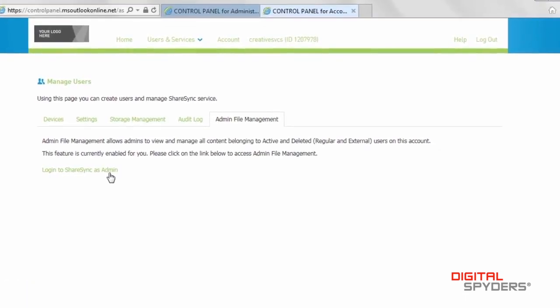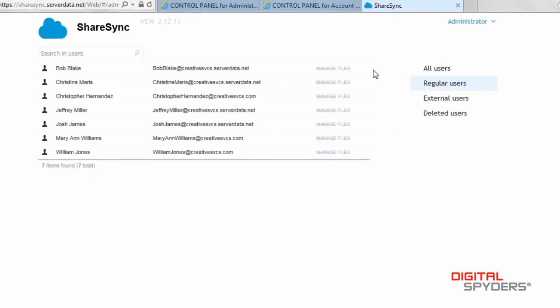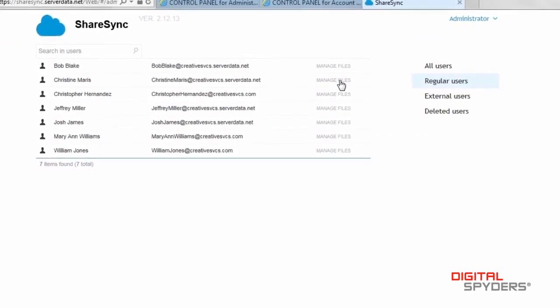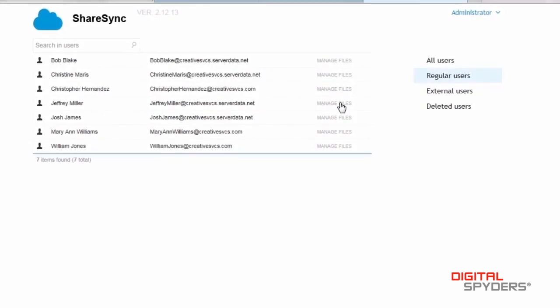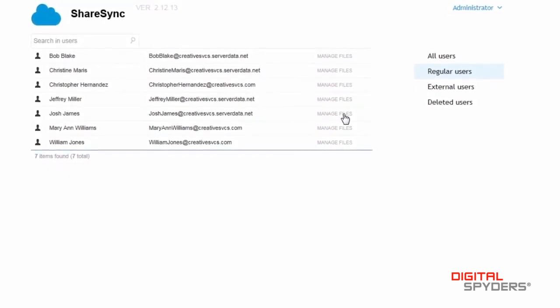ShareSync also offers an admin file management feature that provides account owners with the ability to view and manage all of their ShareSync data. We'll talk more about that feature in a separate video.